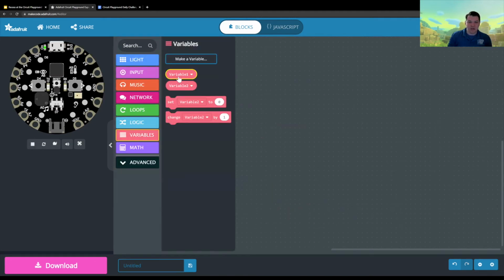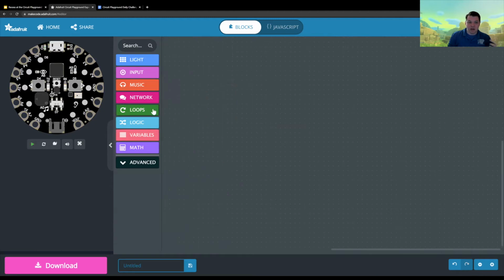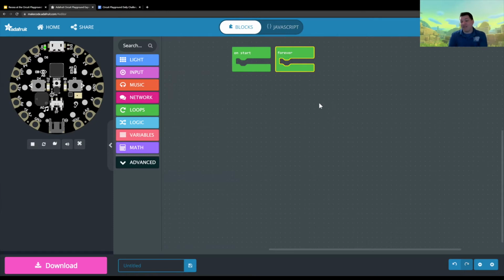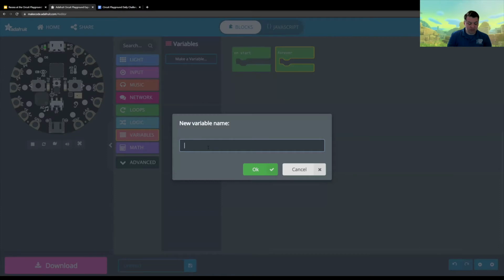Okay, actually, let's just delete all the variables and go in order. So the very first thing I'm going to need to do is have an on start and forever. Now, one of the biggest challenges of this challenge is how do I keep the thing from just going forever? I need to have an input to let it know that it's ready. And that input is going to be our first variable. So I'm going to make, I think I called it game running in my last.